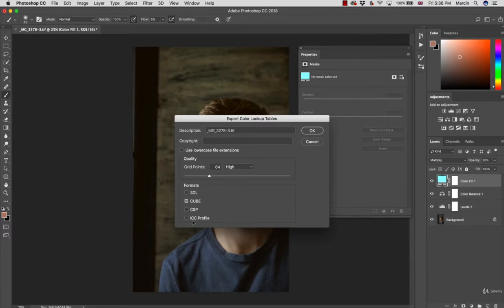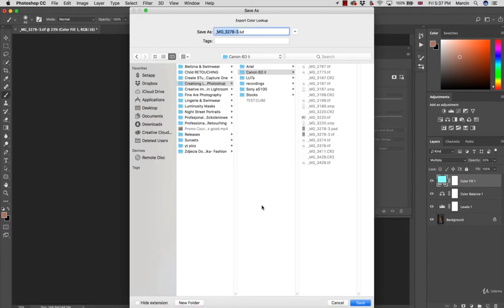And we have some formats here. You might have all of them checked at first, so you might like to uncheck 3D LUT, CSP, ICC profile. I keep Cube, the most standard LUT format that is there for Photoshop, for Premiere Pro, and other software that you need it for. And then I'm going to hit OK. Of course, we not necessarily want to save it under the name of our image, so I'm just going to change the name to LUT. But let me find where I want to save it.